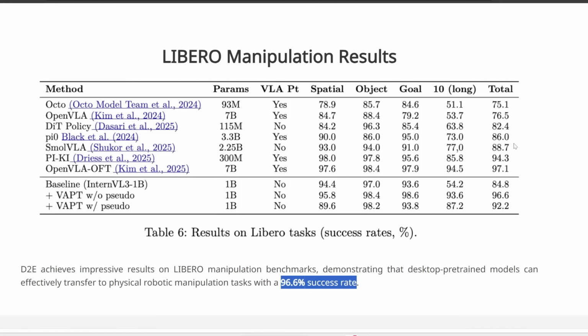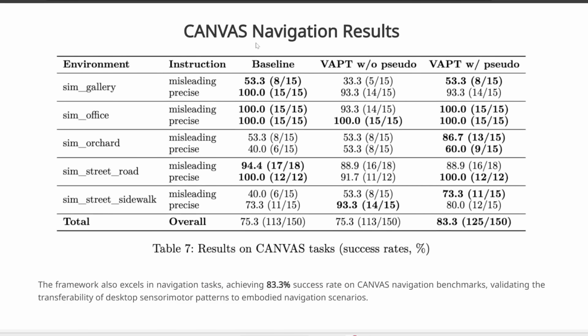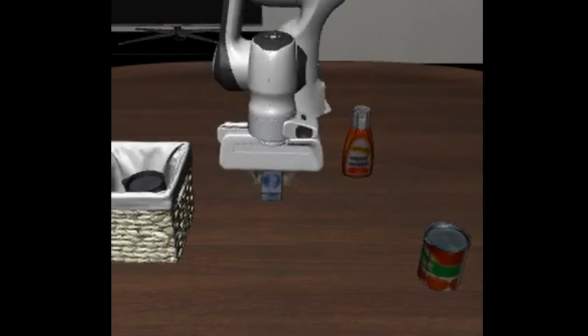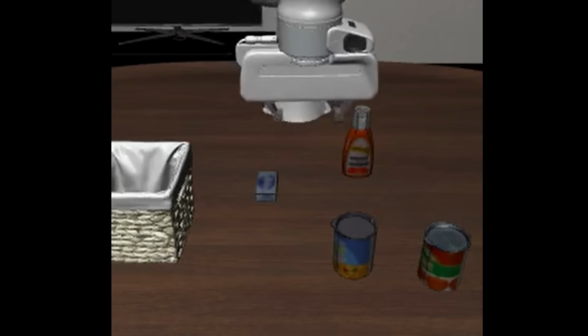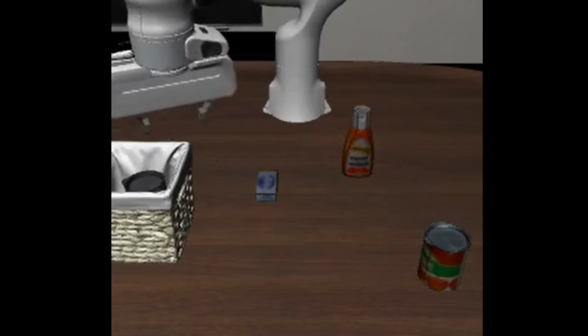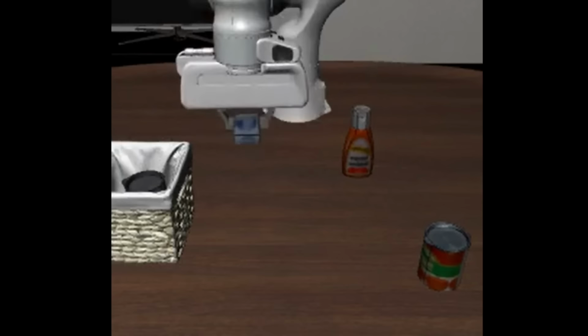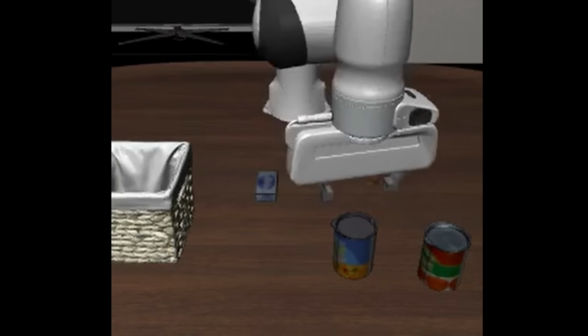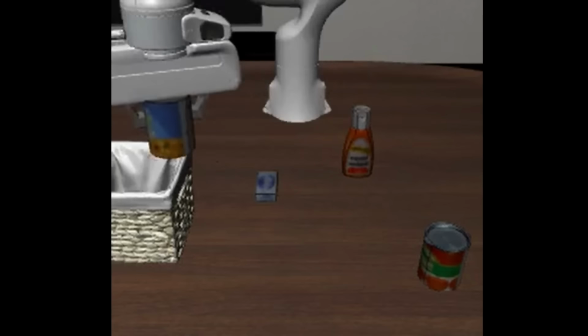And the crazy thing is, it learned how to do this not from actually manipulating objects in the real world, but just from watching video game scenes. On this navigation benchmark called Canvas, it also scores a success rate of 83.3%. So this study shows that skills learned from video games, like controlling players and moving around, can surprisingly also transfer well to real-world tasks. And this makes training robots way cheaper and faster.